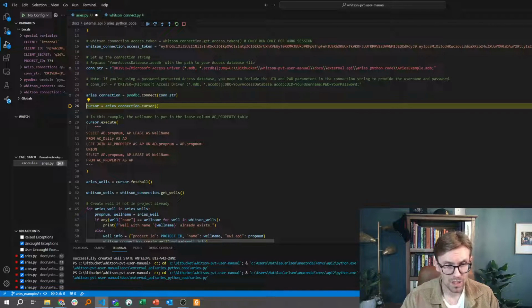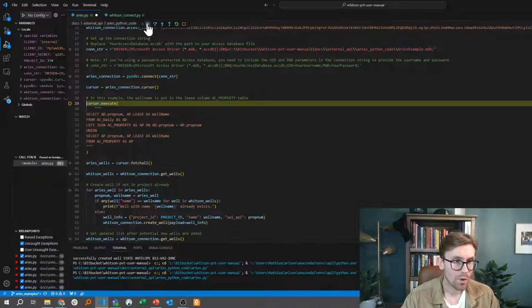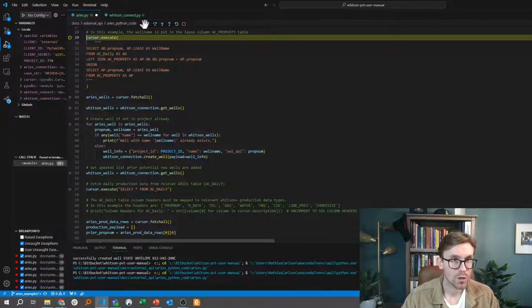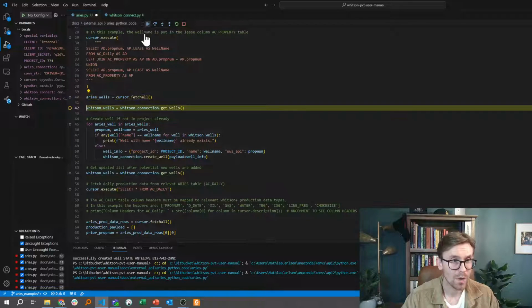And you can do something similar if you want something more than just these two parameters from the property table. Once you're happy with that, you make sure that you go and actually run this particular query, which would be down here. That will allow you to get all the wells in that particular Aries database.